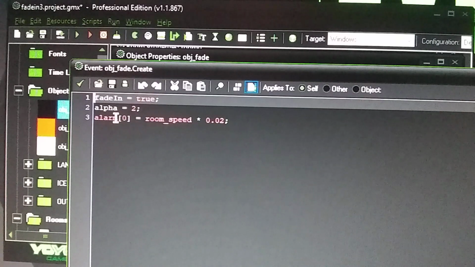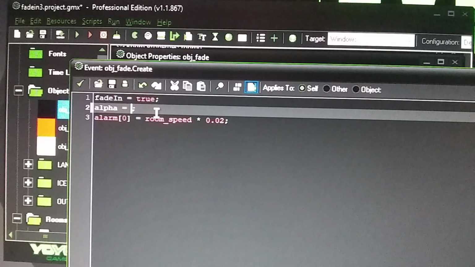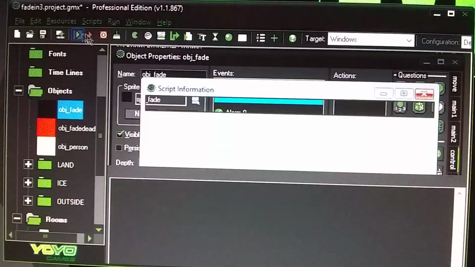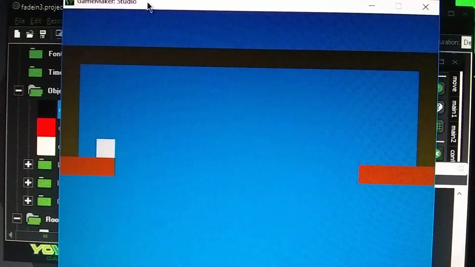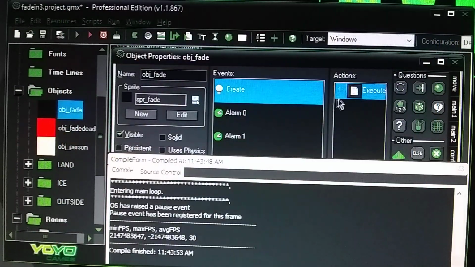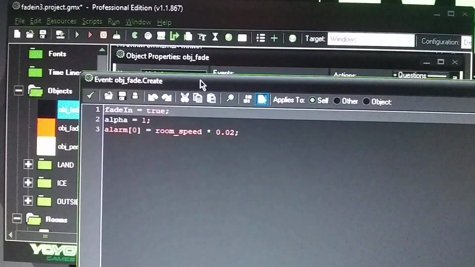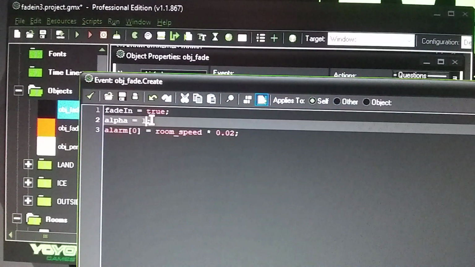So the alpha here is at 2. If you want the fade in to happen quicker, you would put in 1. So if I put in 1 here and then play it, yeah, it fades in quicker. So if you want it to go slower, you would just change this alpha to 3, 4, 5, or 2. Leave everything else alone.